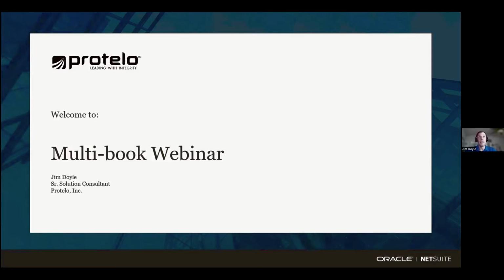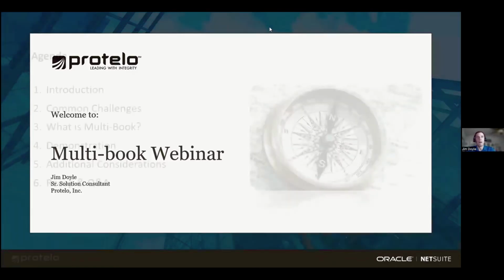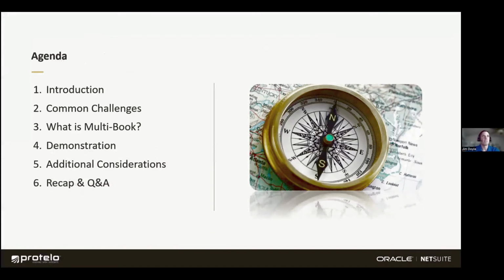I got my multi-book certification, and so today we're really focusing on those secondary accounting books, but feel free as we're going through this to ask any other questions that you have about NetSuite or otherwise. We like to keep these things as interactive as possible. So I'll pause periodically throughout and address those questions.